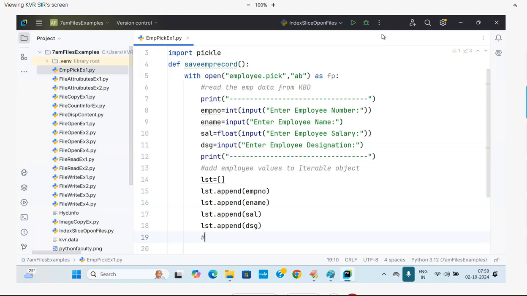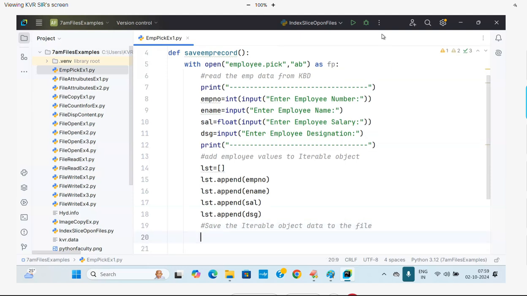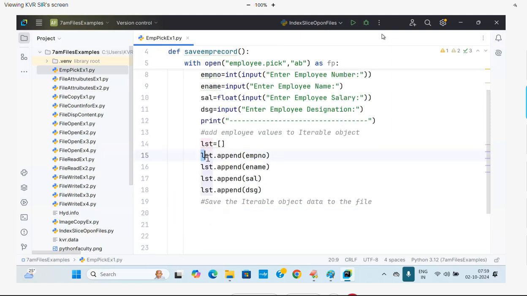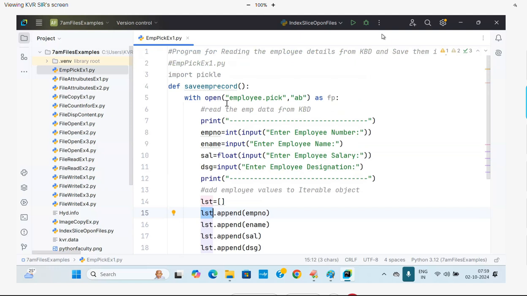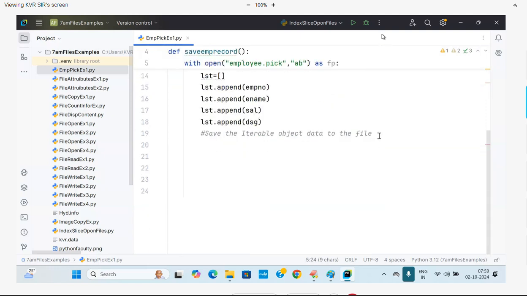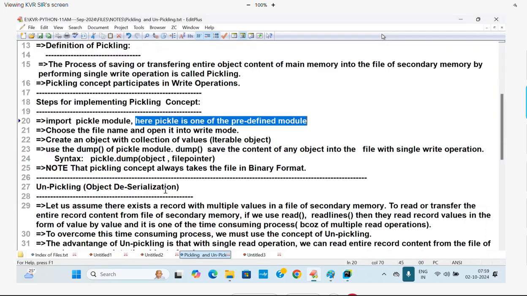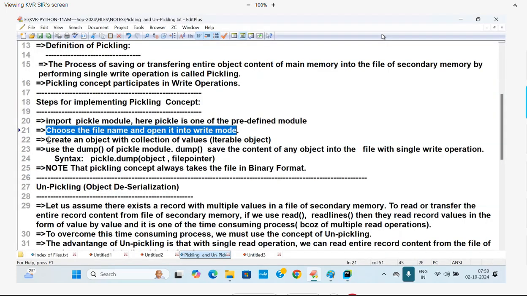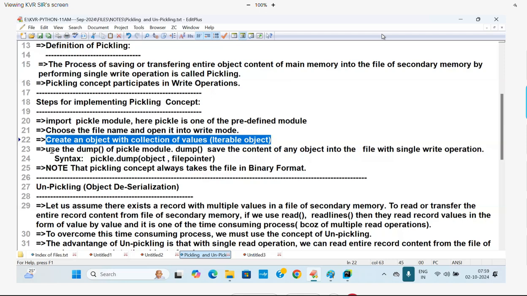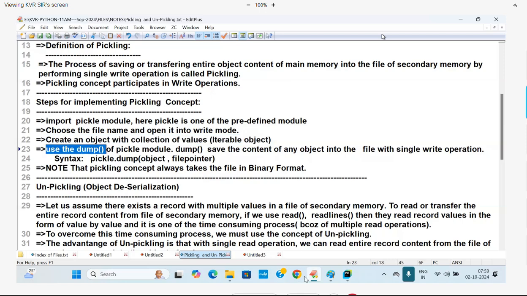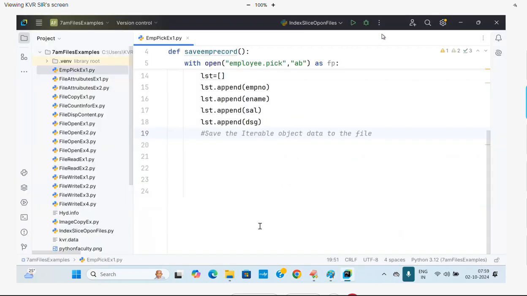Now, next what will you do? Save the iterable object data to the file. How do you do that? Save the object. What is my object? LST. Is my file opened or not? Which function do I need to use? Open it in write mode. To save an iterable object, use what? Dumper. Go to the dumper. So I'll write it with the dumper.